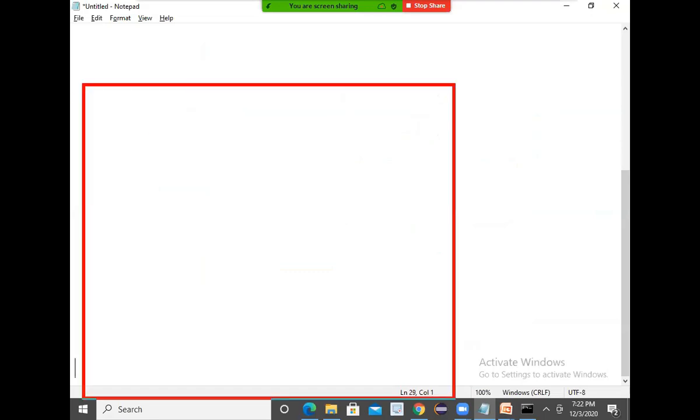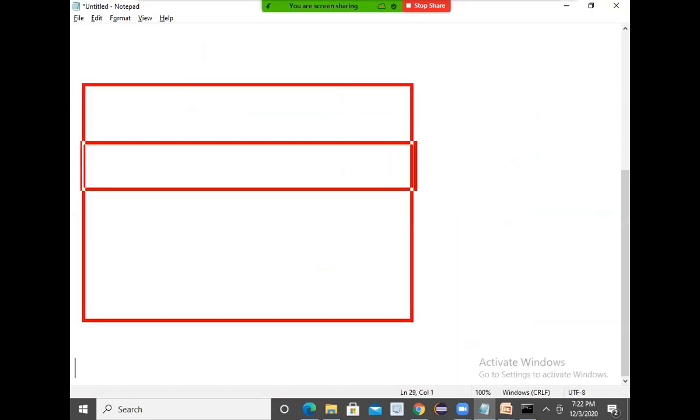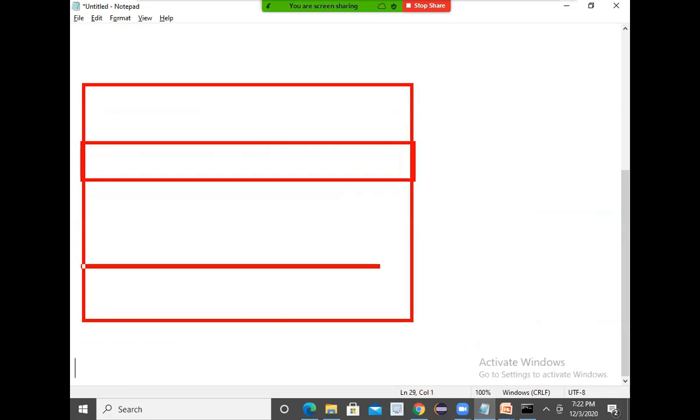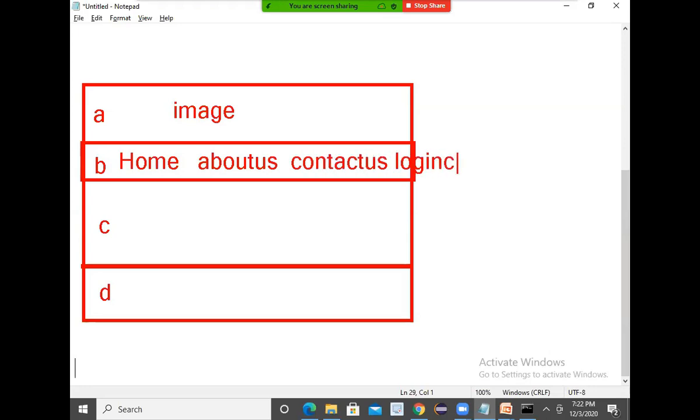Let us assume I'm looking for something like this. My website design must be like this. I will divide my web page into 4 parts, something like this. Is it clear? This is the first part, A part, and this is B part, and this is C part, and this is D part. I want to display the image in A part, and in B part, I want to display some hyperlinks like home, about us, contact us, login. Here I want to display some hyperlinks: home, about us, contact us, login, something like this. And here in D part, I want to write some copyrights. Now here I have some separate pages.